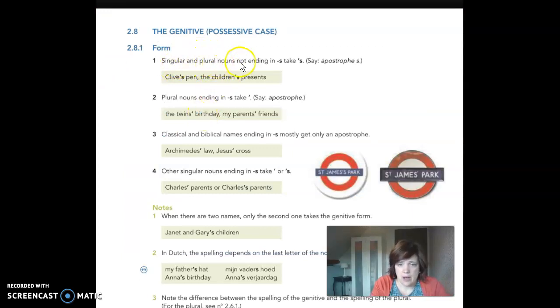Singular and plural nouns not ending in an S take apostrophe S. Apostrophe betekent weglaten steken. Clive's pen, the children's presents. So in English, it doesn't really matter whether your noun, Clive, or the children, is singular or plural. All you have to do when you want to know how to spell the genitive is look at whether or not the word ends in an S. Clive and the children do not end in an S, so we add apostrophe S.